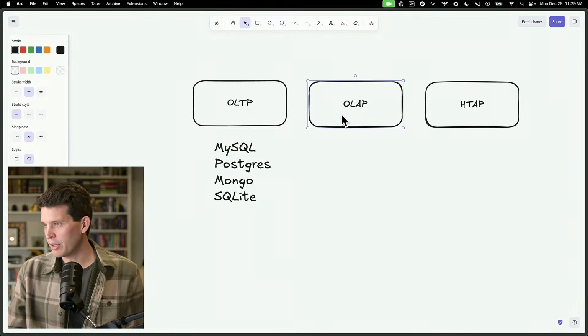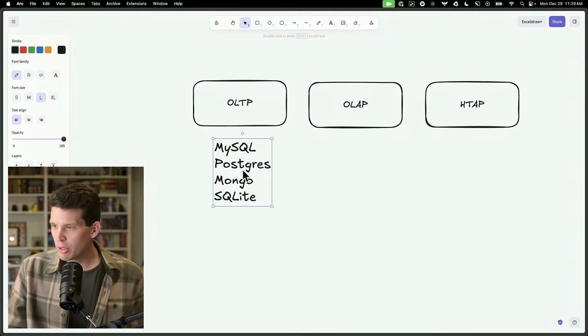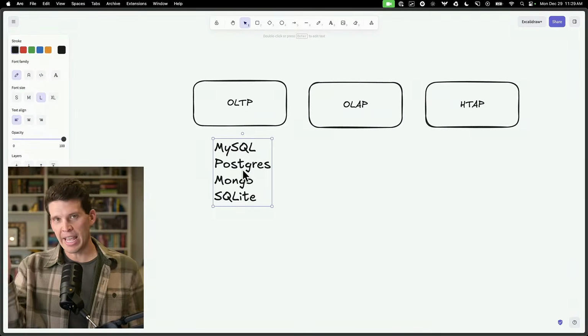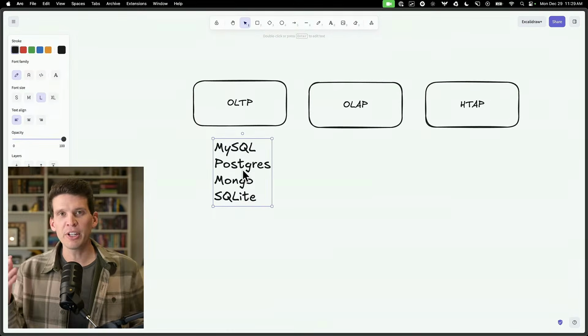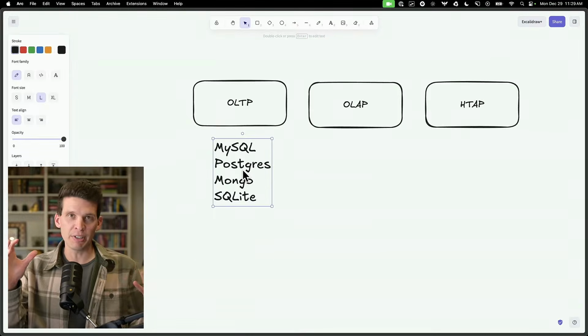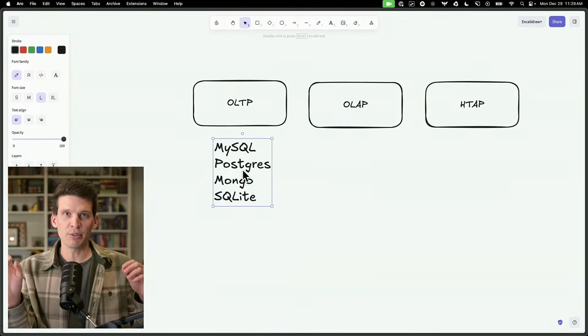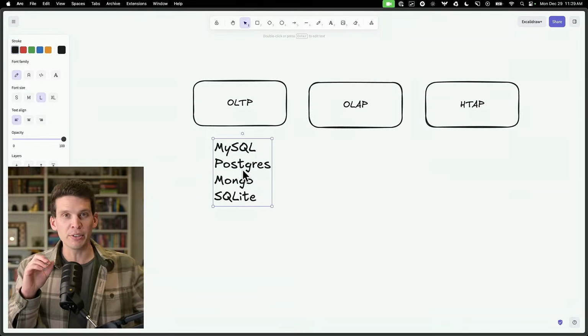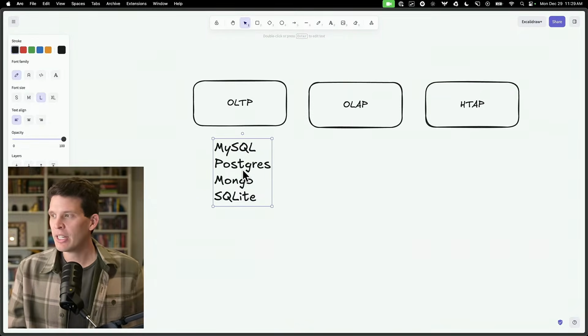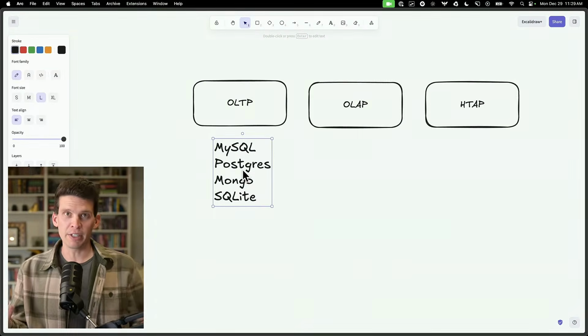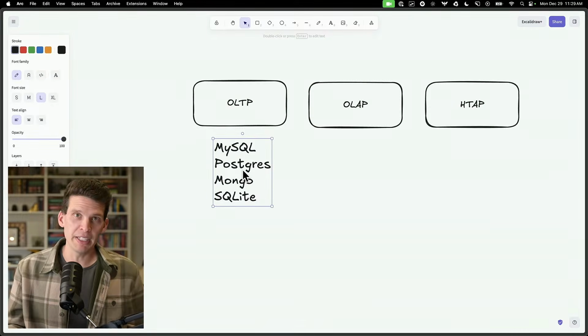The next category is OLAP, and the A there stands for analytics. So essentially, instead of a database designed for inserting lots of small things and fetching lots of small things in a semi-random pattern, it's designed to do analytics on often big data sets, right?